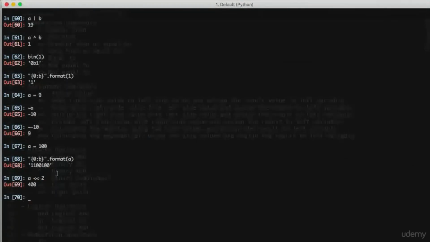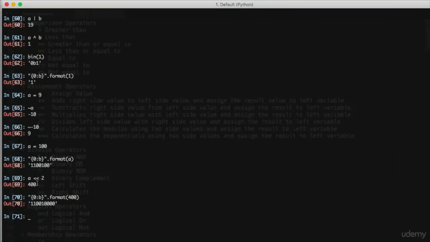Left shift 2. So what is a binary for? So the resultant integer was 400. Let's check the binary format of this 400. So you can see that now 1100100, then two more digits. The binary format has moved 2 digits left by adding 2 digits on the right. So it has moved left actually.